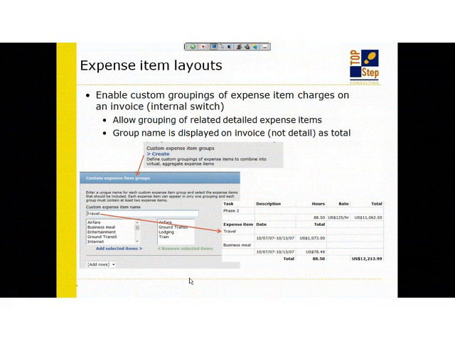So let's move on to another expense-related layout, and it's something called custom expense item groups. I'm not sure how many people actually have noticed this on the invoice layout, or it may not be showing up at all on your invoice form. It is an internal switch to activate this. But what it allows you to do is group information so that you can display expenses in one basic category.